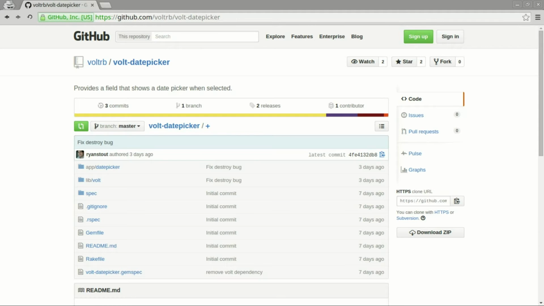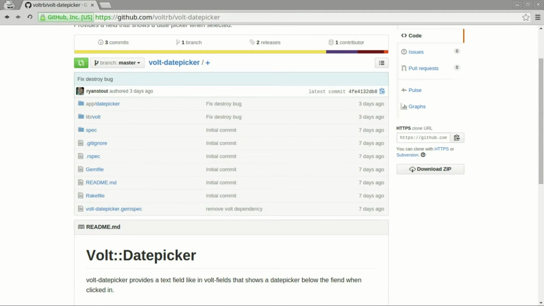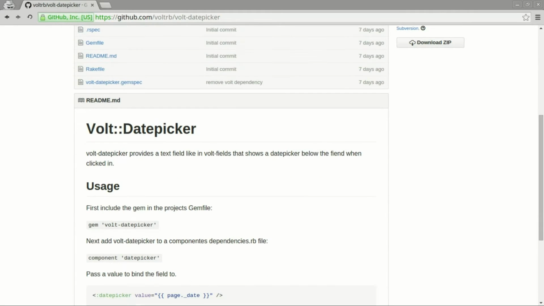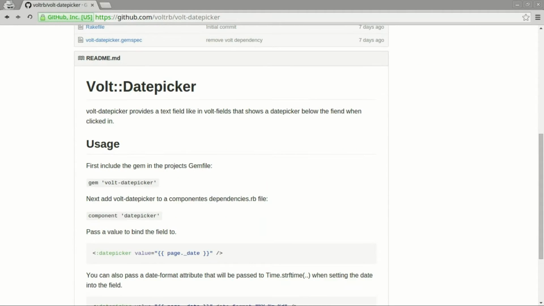In today's example, I'm going to use the Volt Date Picker gem. It's a good choice because it's an officially maintained gem and it's great at what it does. You can use it for any project that needs a calendar widget.